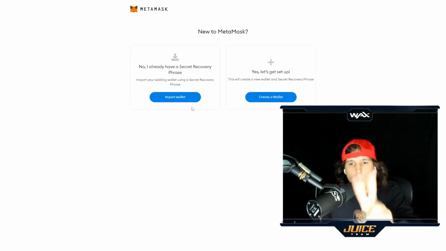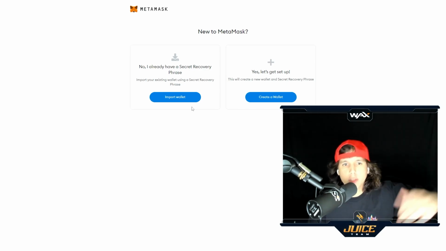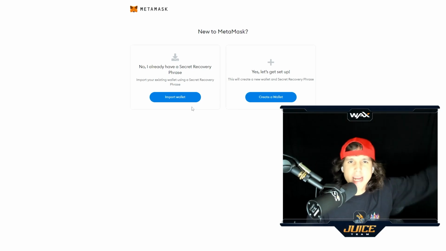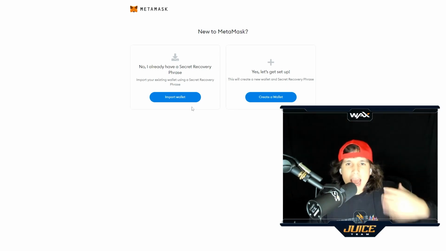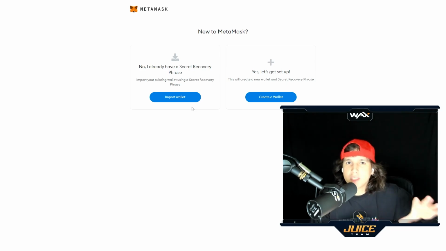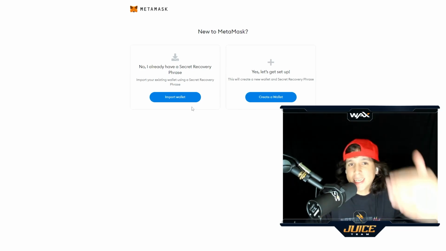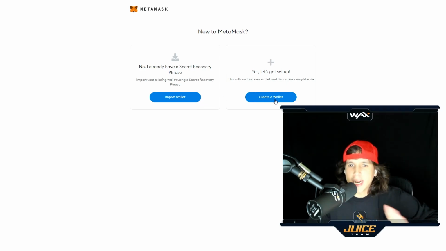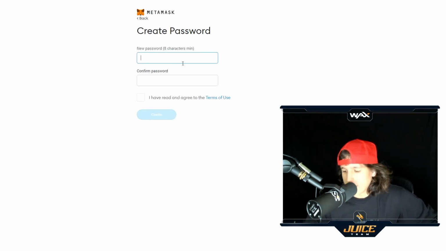Perfect. All right, so you're going to get two options here. You can import the secret recovery phrase. So if you have a wallet from another place that you created it, you can bring it in here and populate your wallet here. That is why it's so important that you never give these phrases to anybody, because it basically gives access to the wallet. So now we're new here, so we're going to create a new wallet. Boom, you create a password.